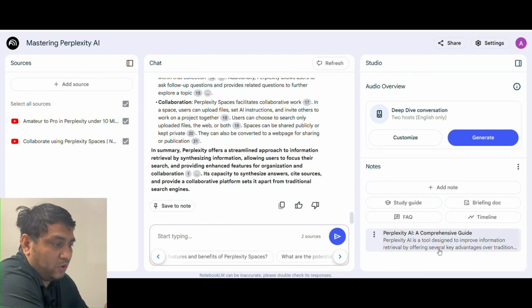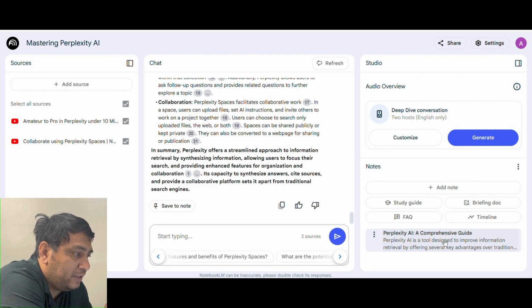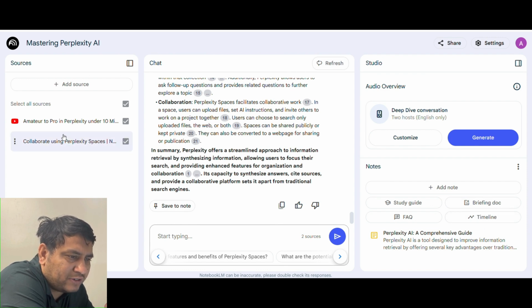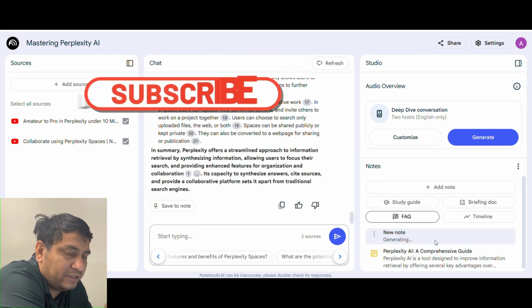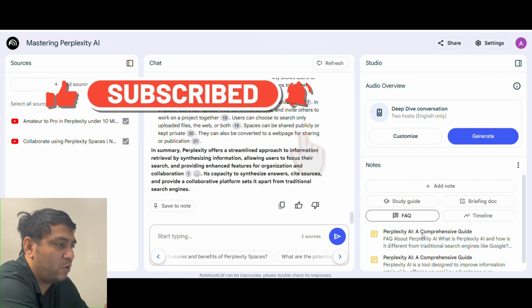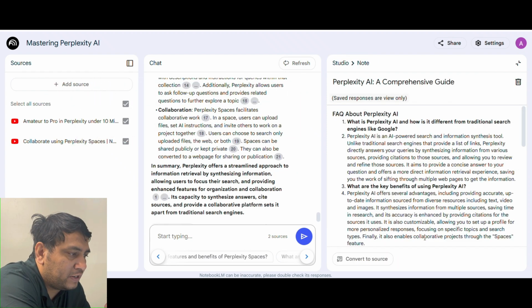Now when I come here, you can see there are 4 things predefined: study guide, FAQ, timeline and briefing document. I won't use timeline for this article because it doesn't make sense to create timelines on a technological explanation video. I will explore timeline with a different set of information. But here let's say I can explore FAQ. It takes a few seconds to generate that. Now if you go and open that FAQ, you can clearly see how well the questions and answers are being captured here.